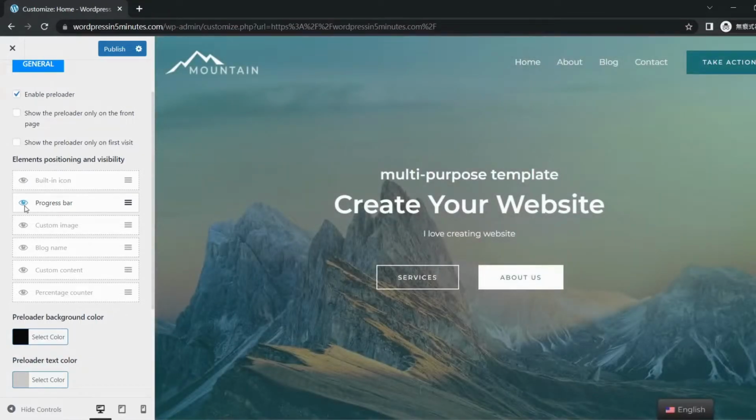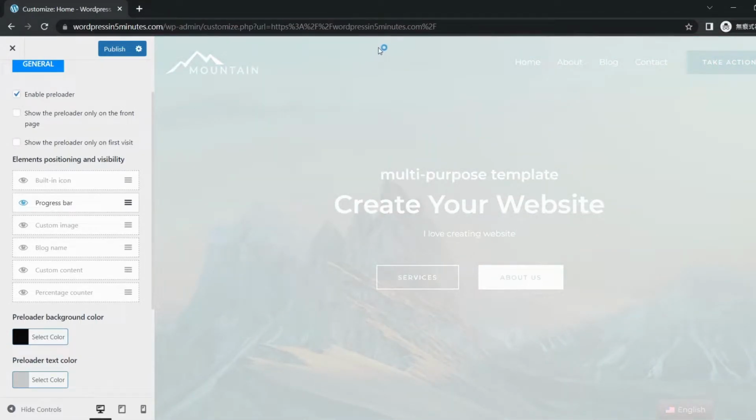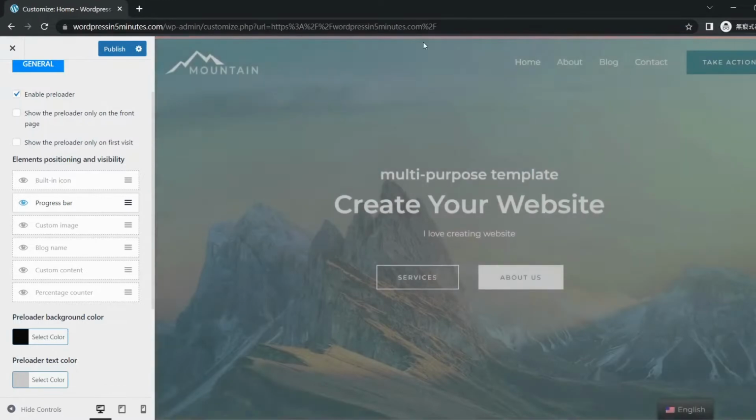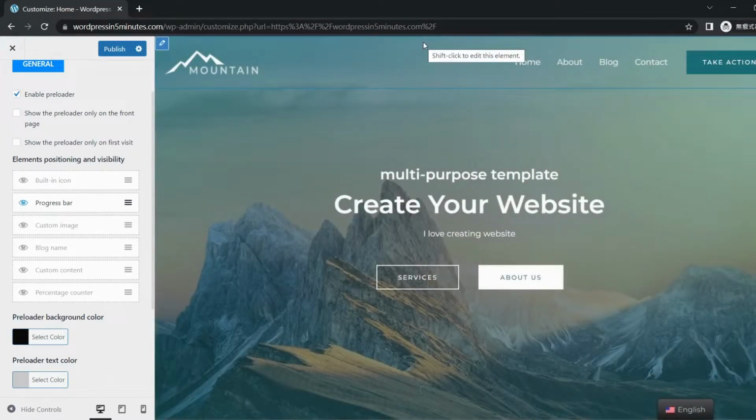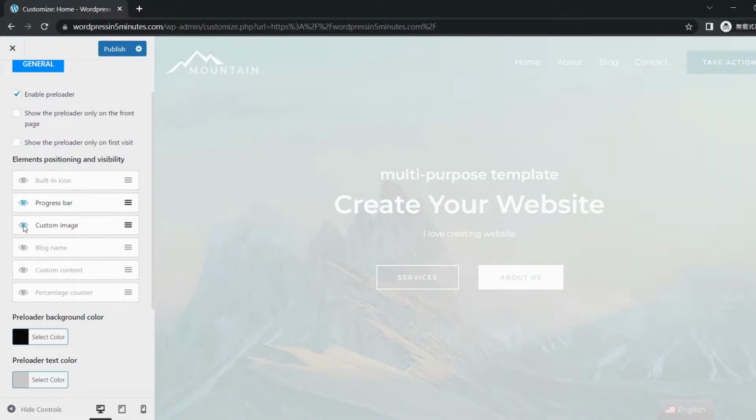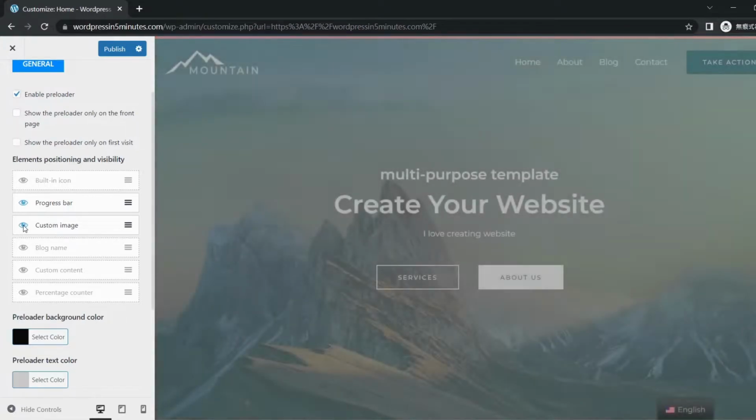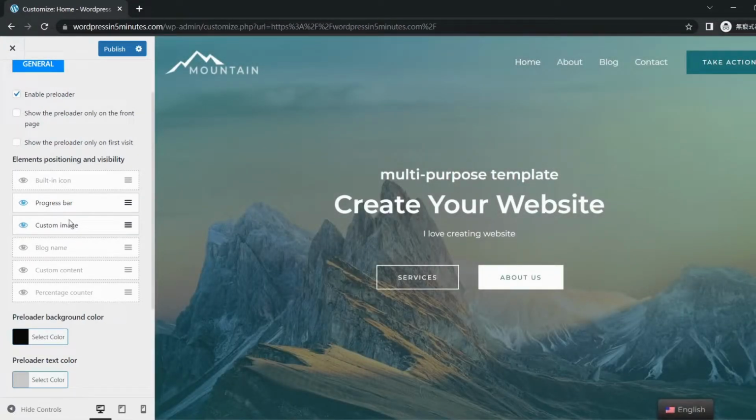For the process bar, it means the red one on top. It shows the process for the loading of your website. And I would like to choose the custom image, and I will add my logo later in the next session.